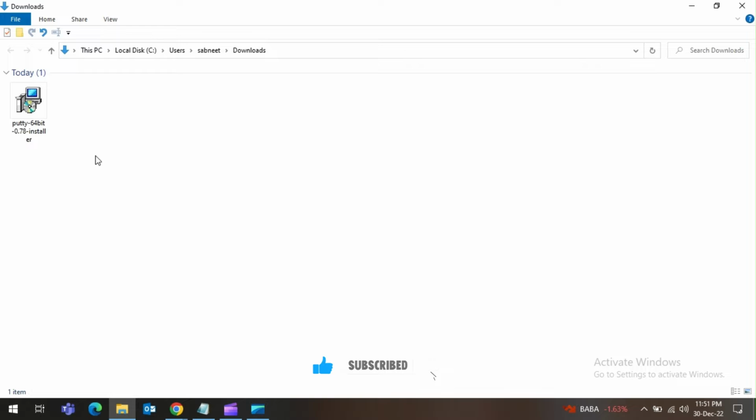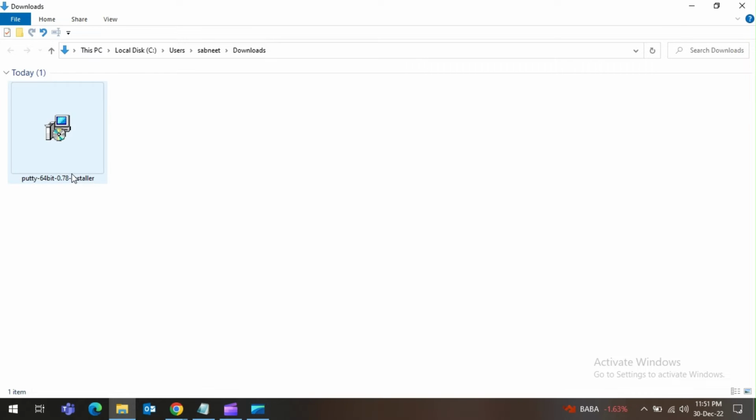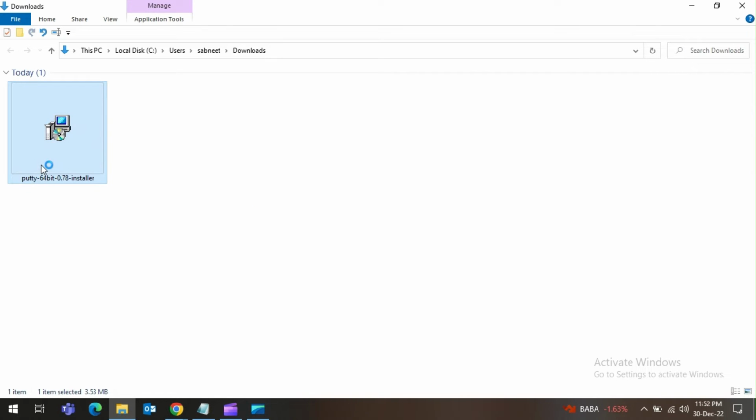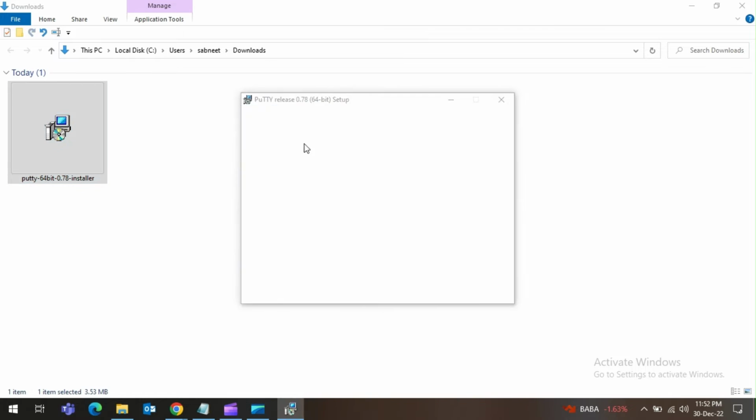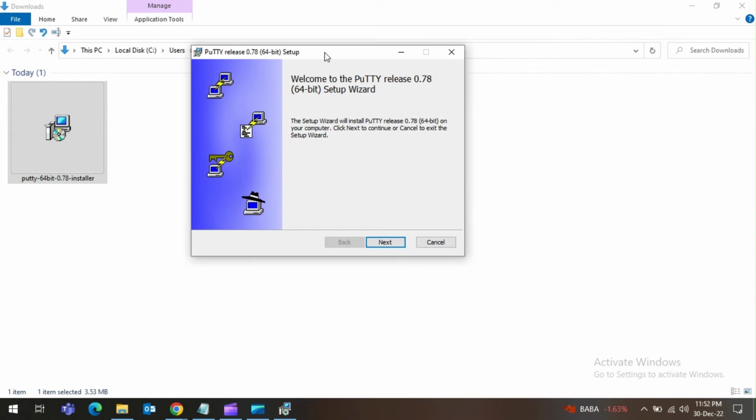64-bit x86, Putty 64-bit 0.78 installer.msi. Now click download. Now save it in the download folder. Double-click on the Putty installer to begin the installation process, so I'm going to do that now. Once you've done that, guys, the installer will open and the Putty setup will commence.